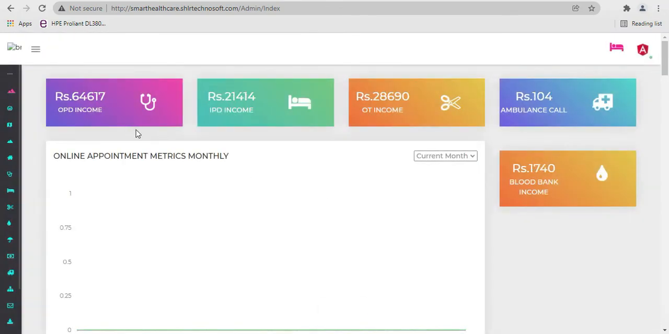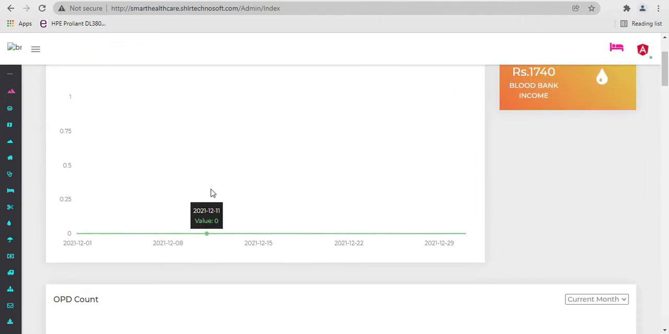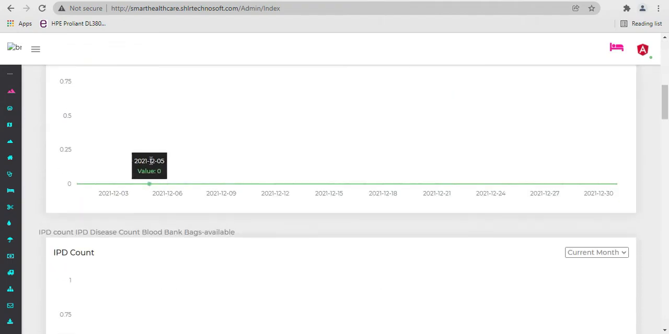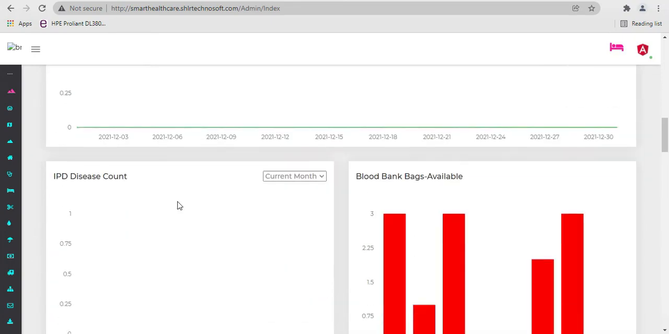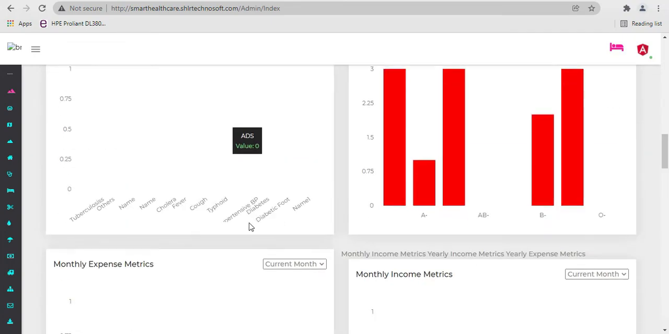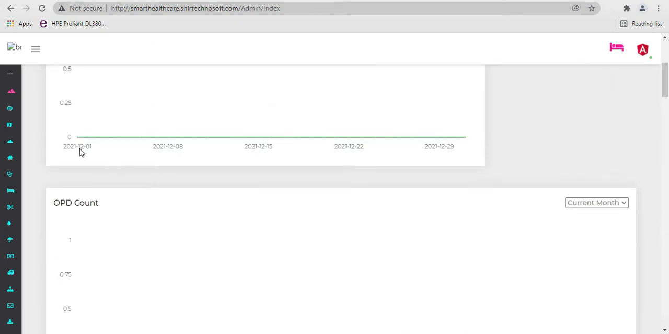Once you have signed in, this is how the dashboard is going to look. In the dashboard you can see the OPD income, IPD income, OT income, ambulance income, and blood bank income, along with the metrics of the appointments, OPD count metrics, IPD count metrics, blood bank availability, and all this.